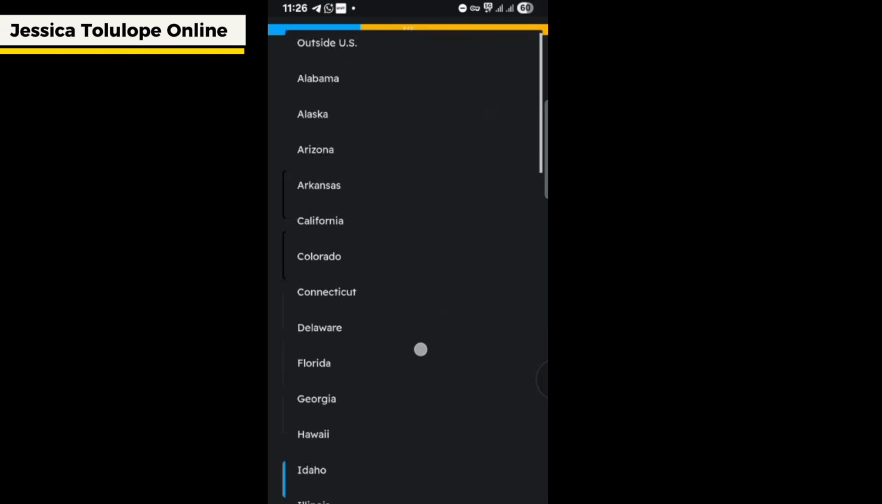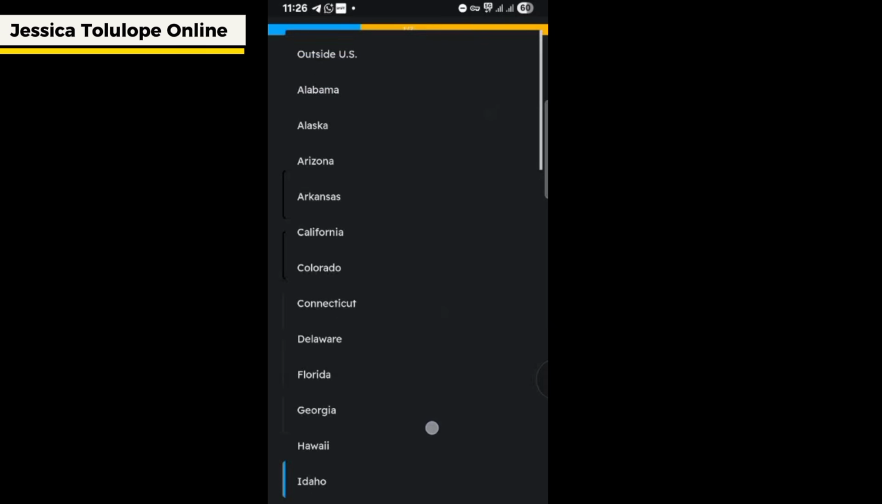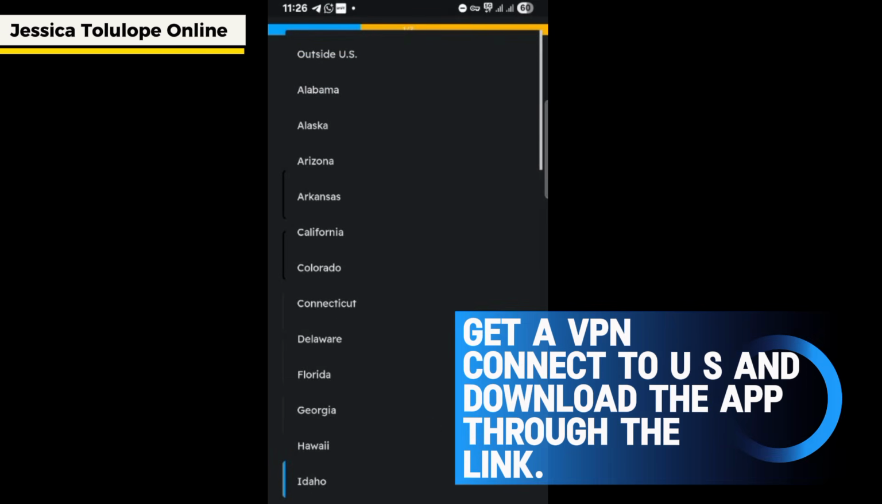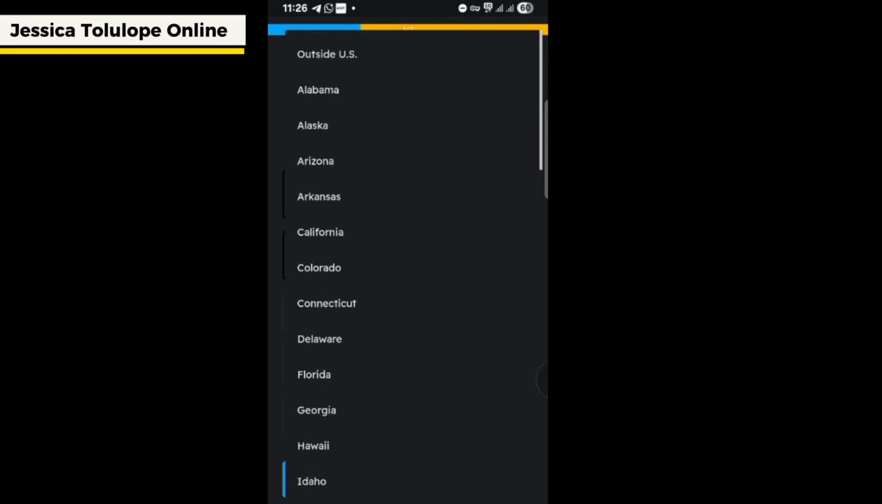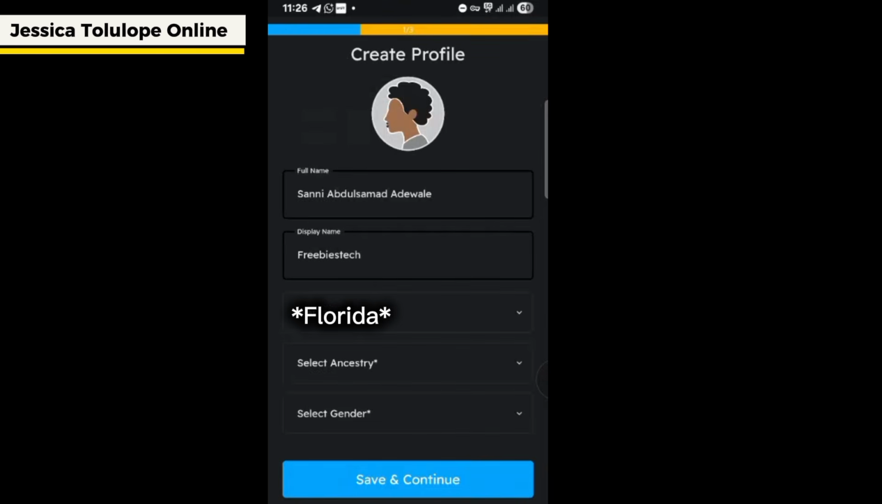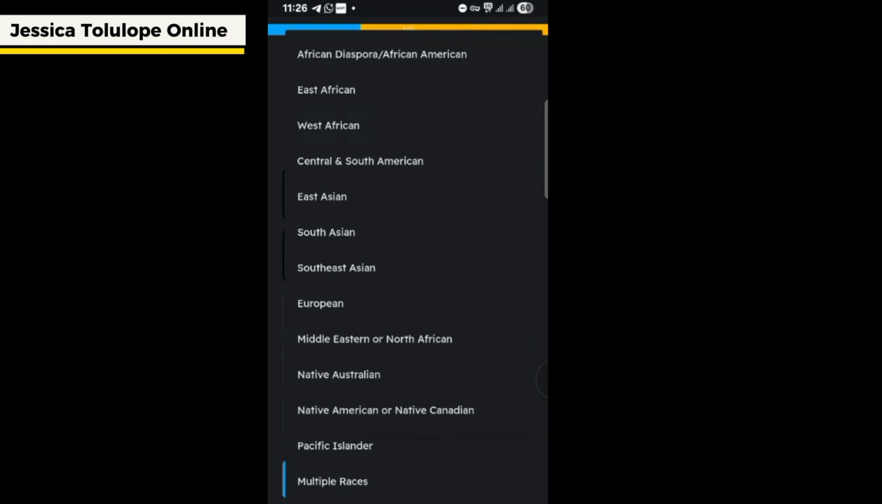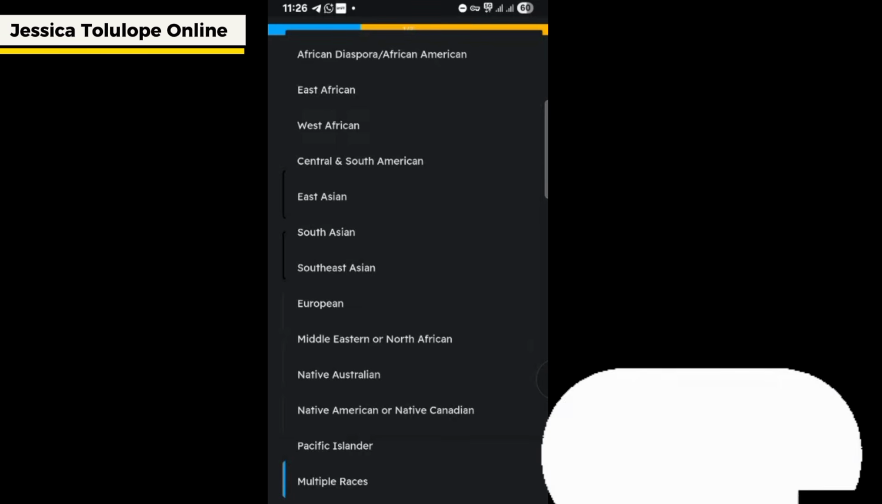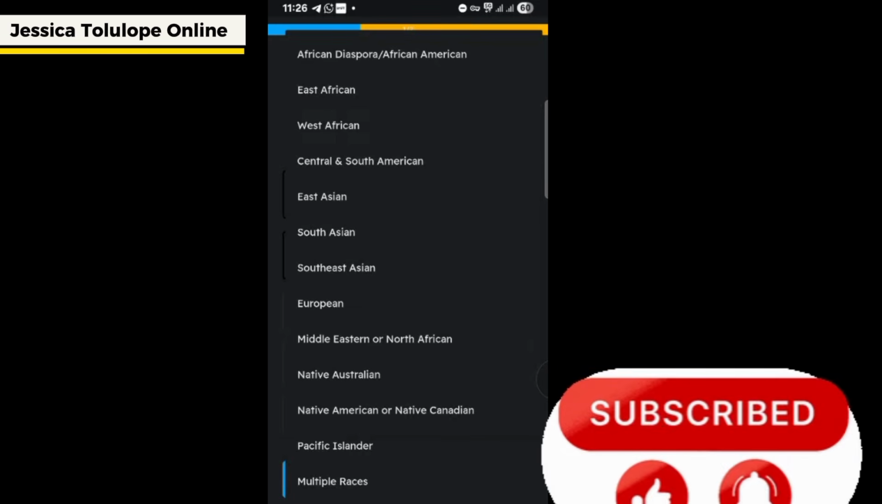So yes, you will need a VPN to be able to download this app in the first place. Okay, so get a VPN, connect to United States, and then download the app through the link. Then when you're registering, please click on Florida, not Alaska. Click on Florida. Now where it says select ancestry, pick East African. Yes, just like I said, follow my instructions. So the state Florida, the ancestry East African.